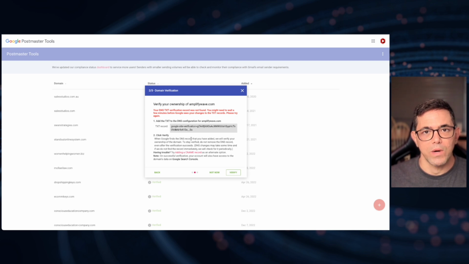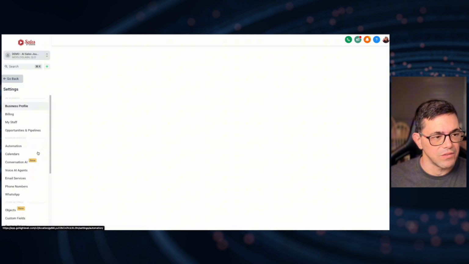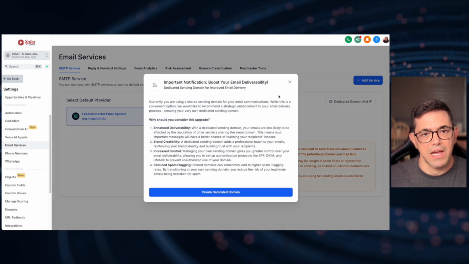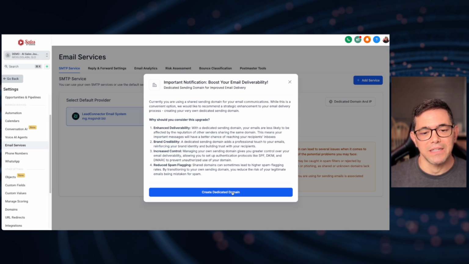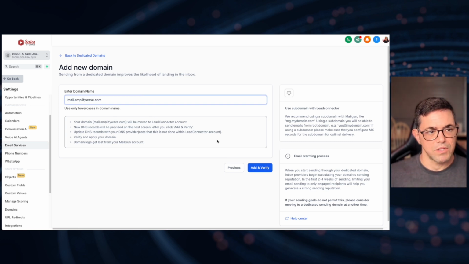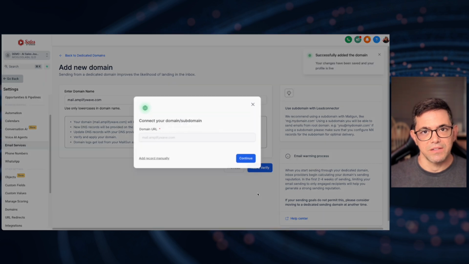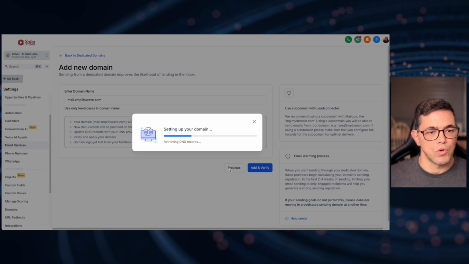So while we wait, I'm gonna go into GoHighLevel and I'm going to add this domain in there under email services. And the reason for that is because I will add the Google PostMaster into GoHighLevel, so then we can actually monitor directly from GoHighLevel. Okay, so I'm going to create a dedicated domain. Let's go with mail dot. Gonna add and verify. And since GoHighLevel has the capability of synchronizing with Cloudflare, it will do all the work for me, which is great.